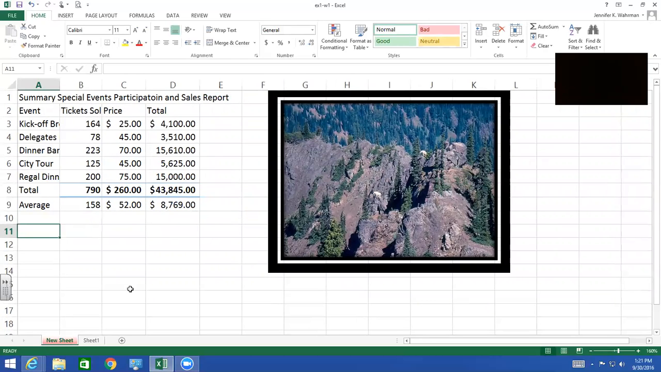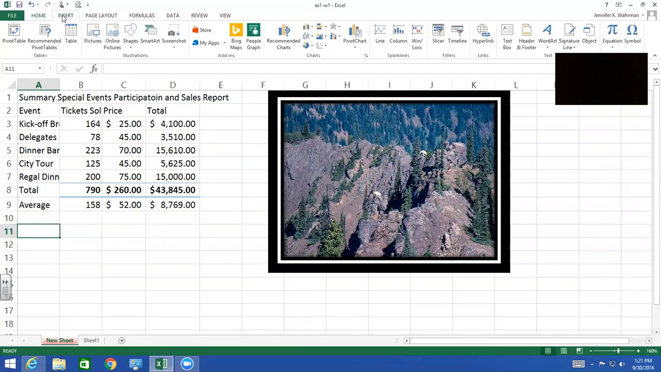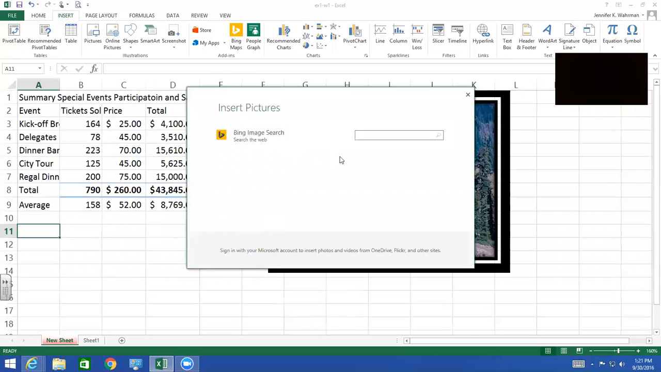Always something different. Okay, we're going to insert some clip art in cell A11, and it won't actually be in cell A11, it'll just be in this area. So let's click on the Insert tab and go to Online Pictures. Here's another one of those open-ended places. Let's search for city tours.